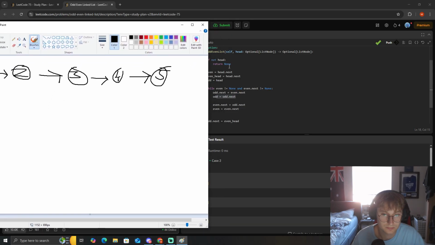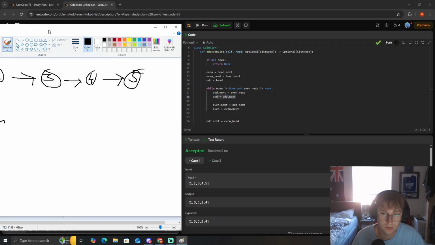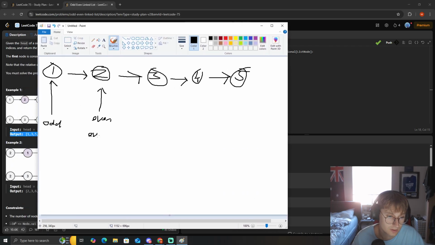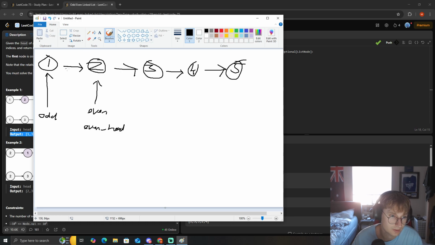We loop through this and we check, well, okay, so our odd starts here, right? So our odd pointer is here. Our even pointer is here. And then our even_head is over here. As we loop through in our first iteration, we have odd.next equal to even.next. So odd.next, which is this link here, is equal to even.next. So instead of this here, we're going here, right?